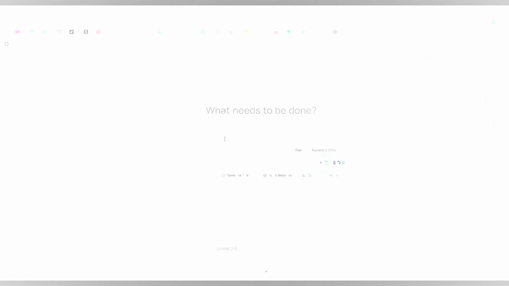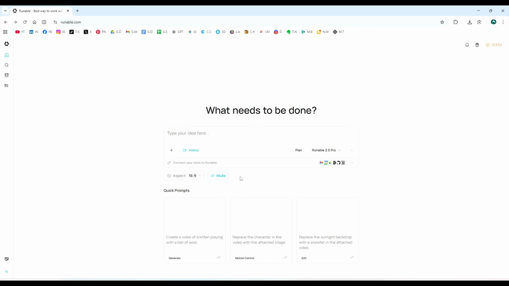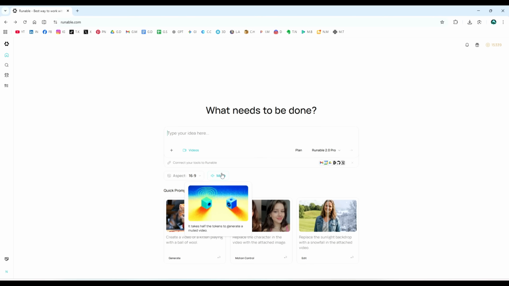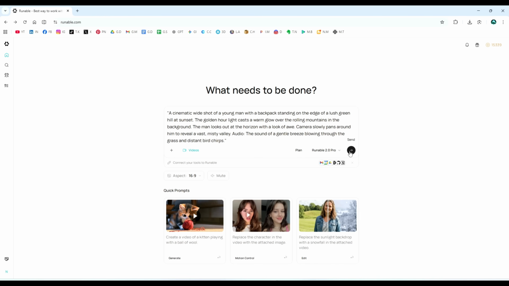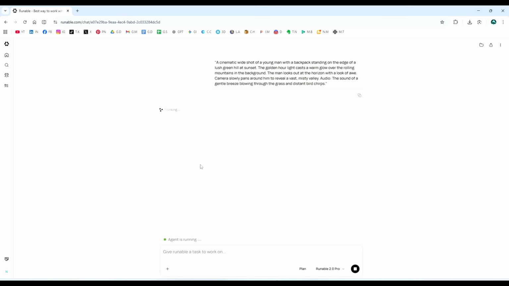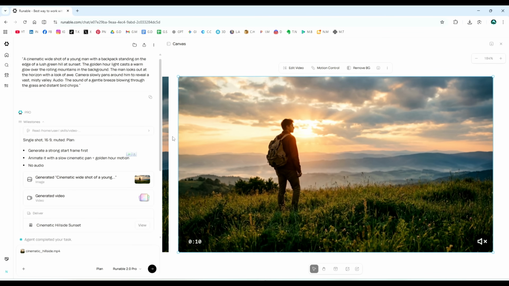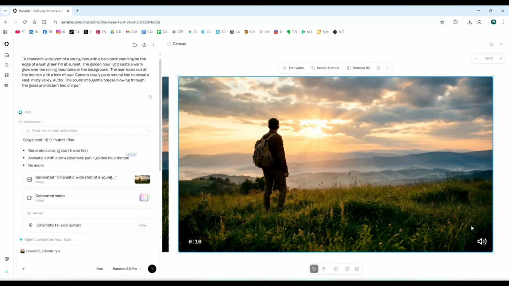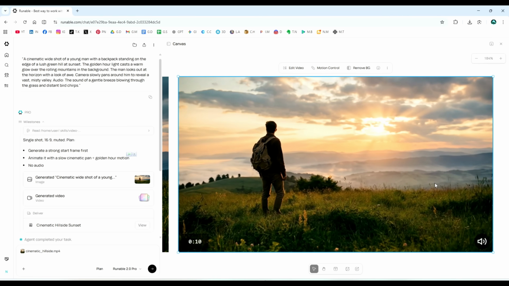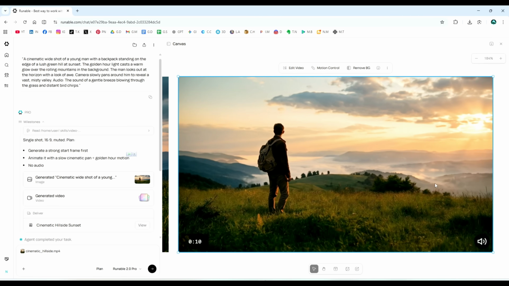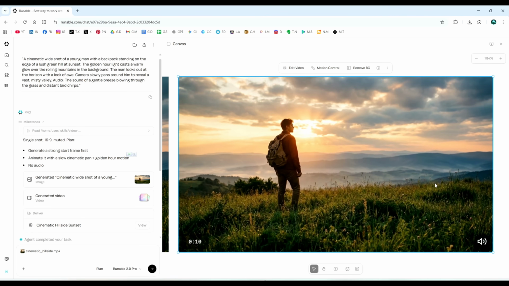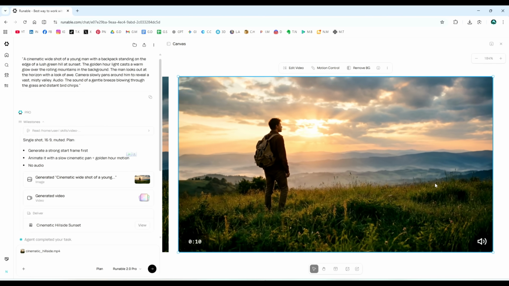Now, let's move on to the next feature, which is AI video generation. From here, I can generate a complete video just by adding a prompt. Runable AI also includes a motion control option. After adding the prompt, I simply click Generate. After a few moments, the AI delivers the final result, a clean, visually impressive video that feels professionally produced without manual animation or editing. The quality is genuinely impressive, especially considering how fast the entire process is.